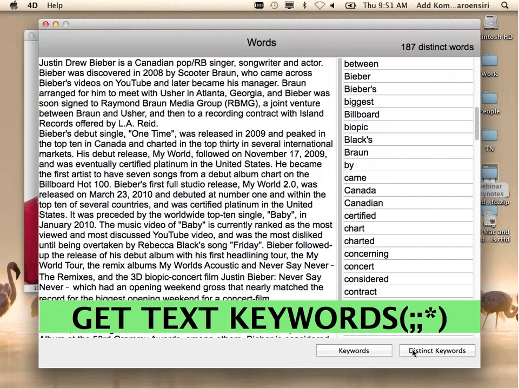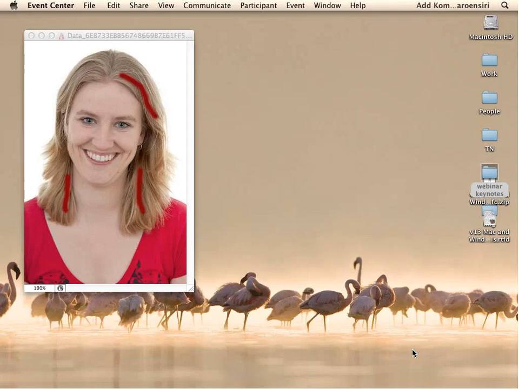The second option, the last option, which is the star, allows you to get the distinct keywords. Now I'm going to switch to the next demo here.